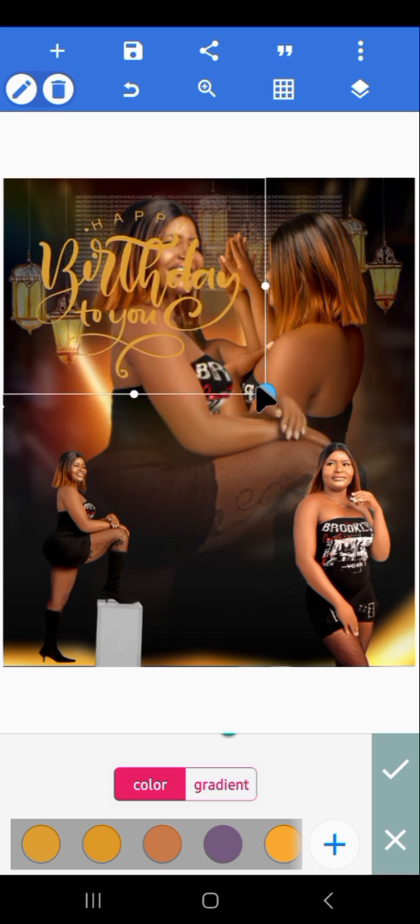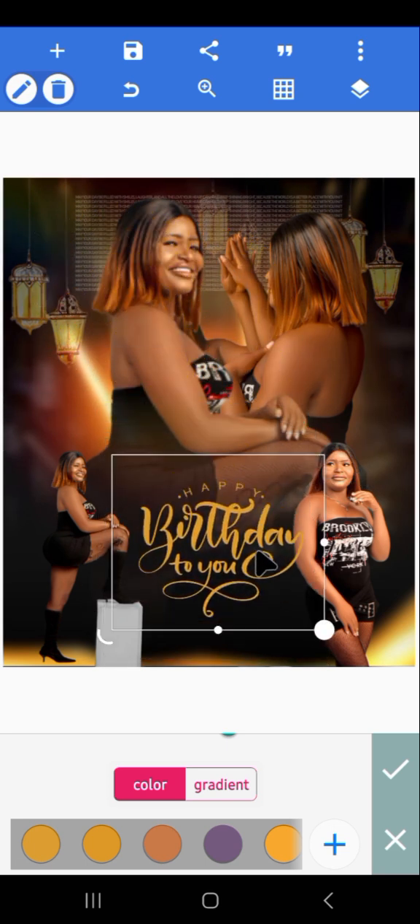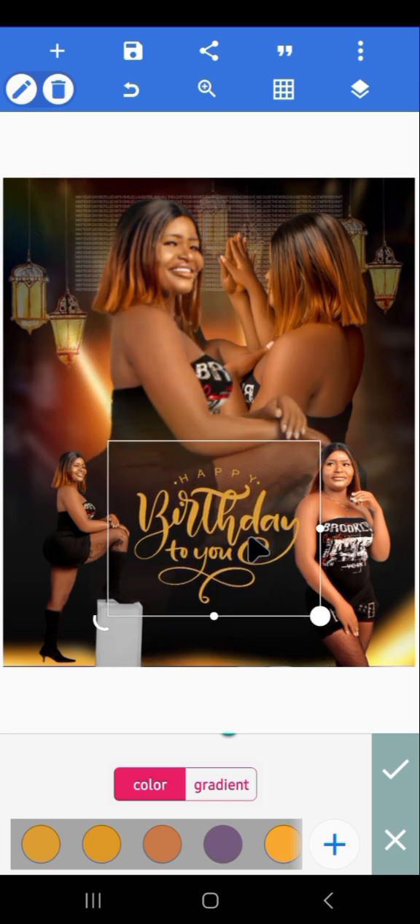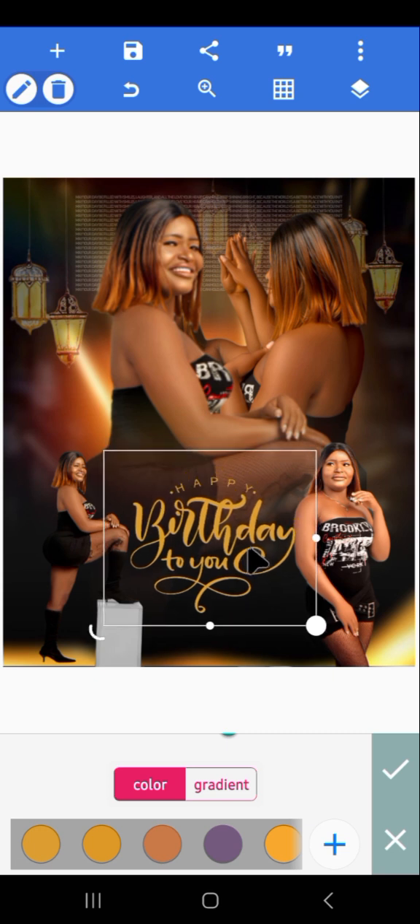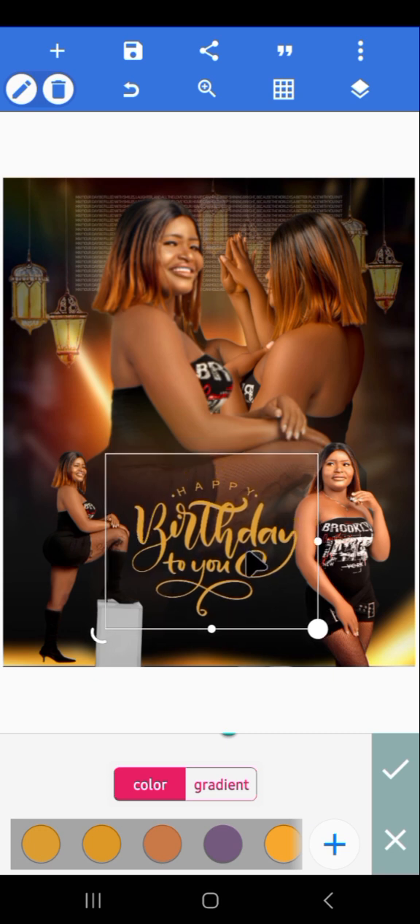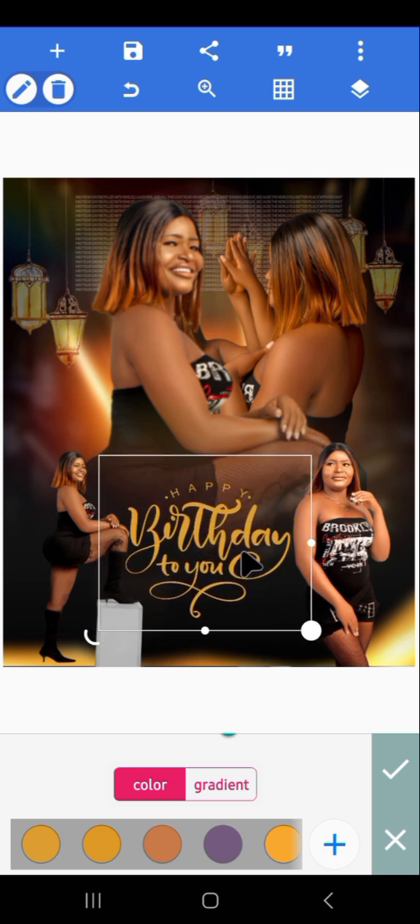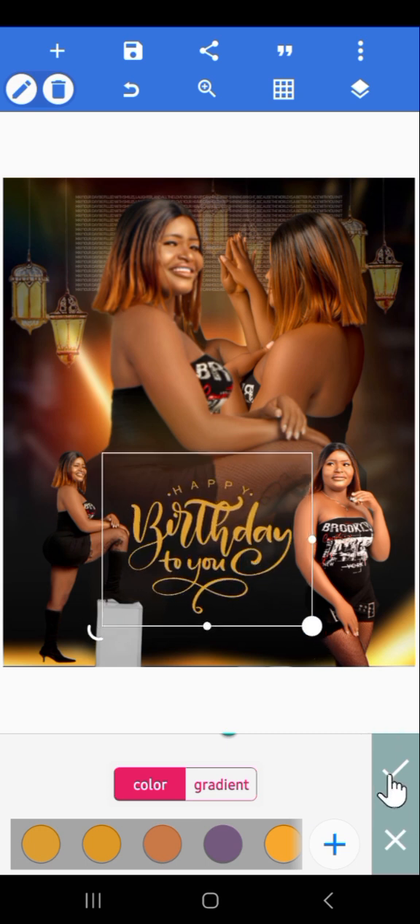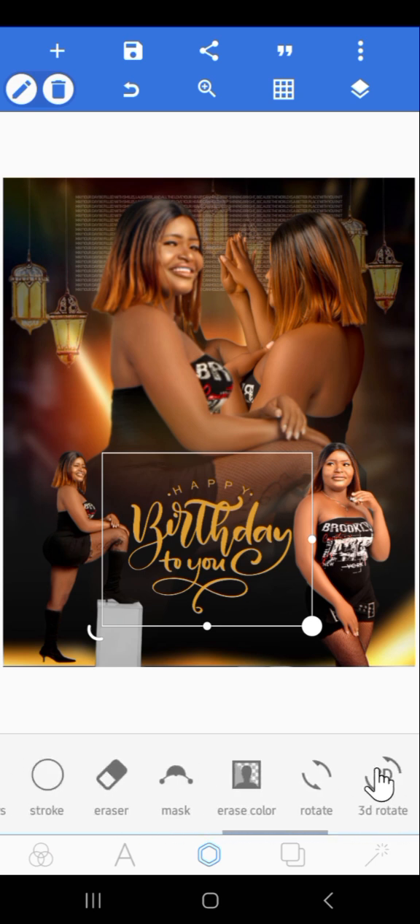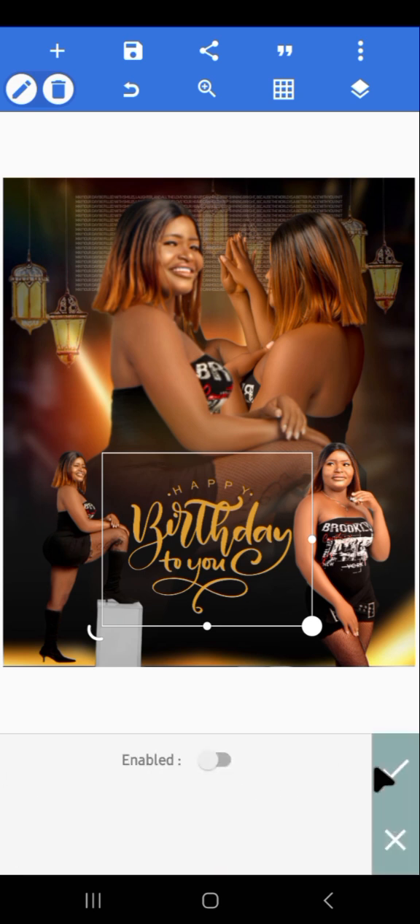If I reduce this, it means I can place it somewhere here like this. You see how beautiful and nice that is looking. So just place it there. Once you finish placing it, all you need to do is tick here, and then we can move to something like our shadow.